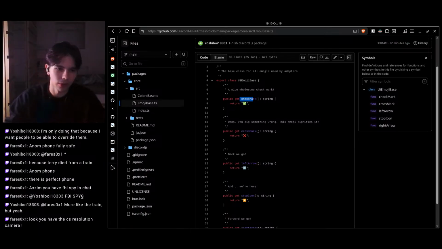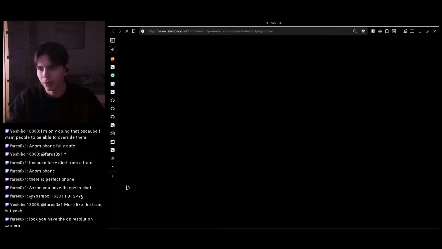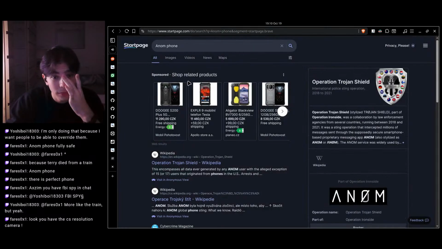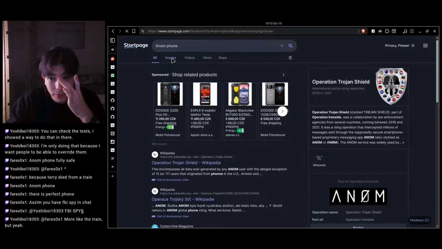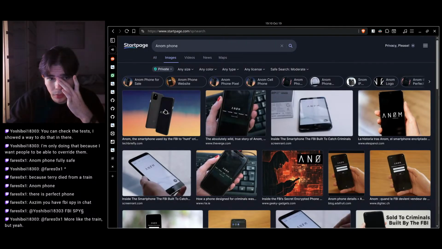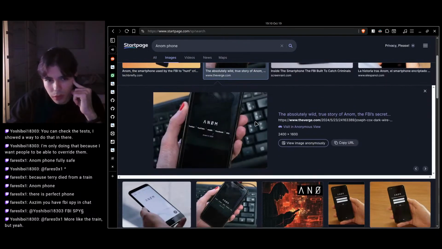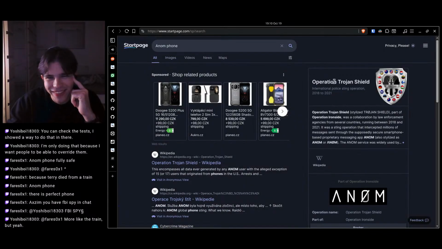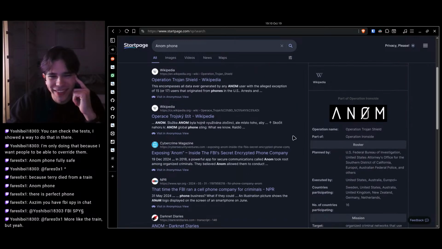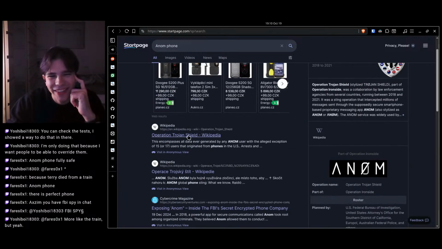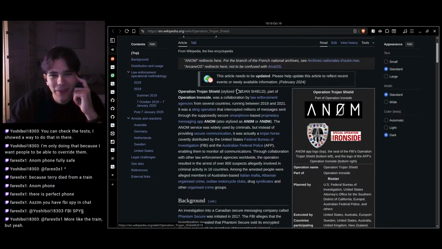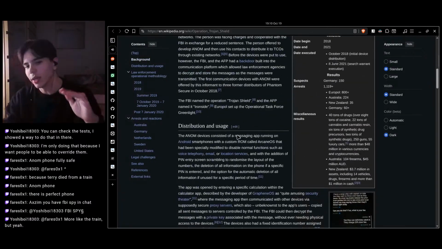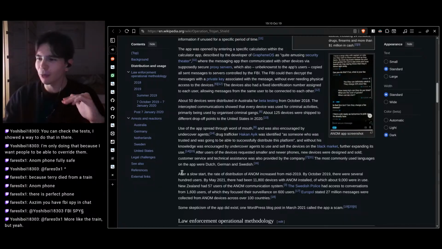Unknown phone fully safe. Oh, so it's like, wait. How? Hey. I don't know why. Wait. Part of the version was clever, but part of it is just, no way this phone is not the most spied phone in the world.